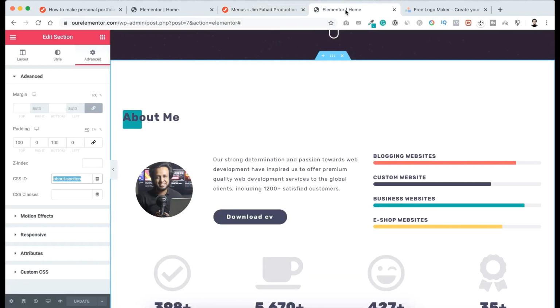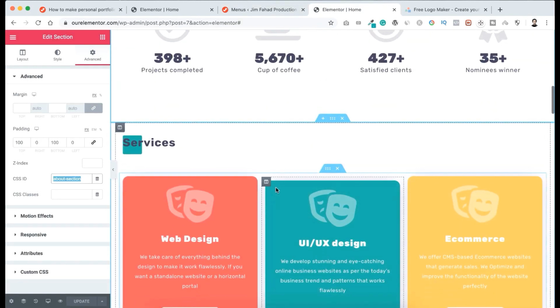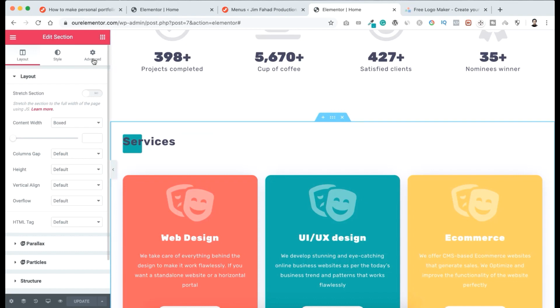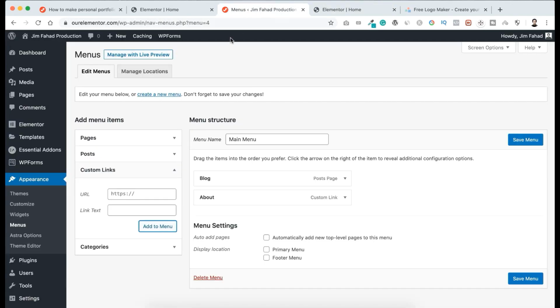Okay, now after our about section, I want to make this services section a menu item. So let's select the six dot icon here, go under the advanced tab, and copy the CSS ID of the services section. Now let's go back to our WordPress dashboard. So here custom link, link text, services, and URL, hashtag, then the CSS ID of that section. Let's now click on add to menu.